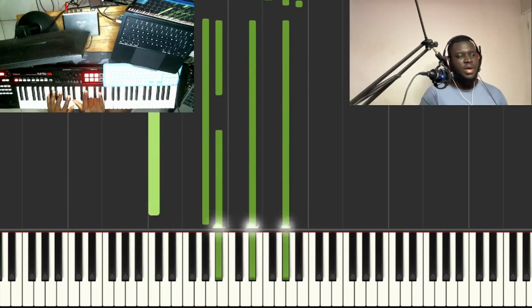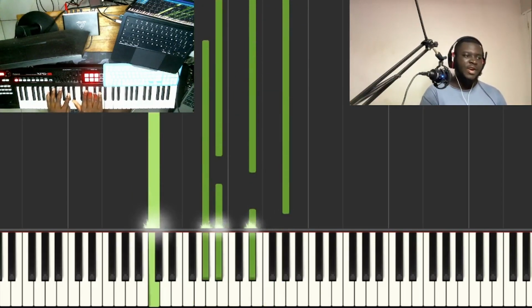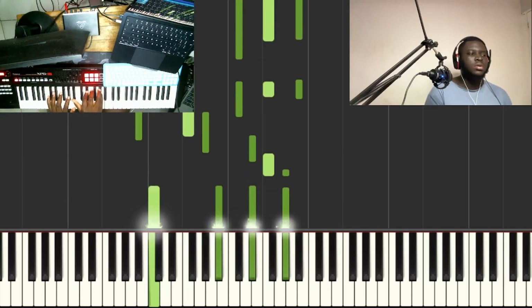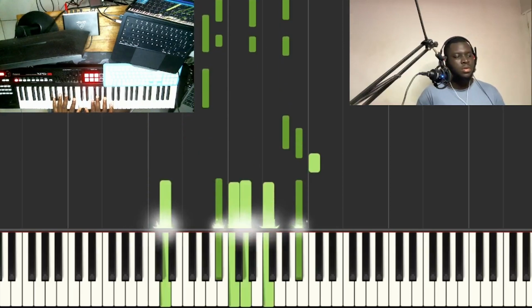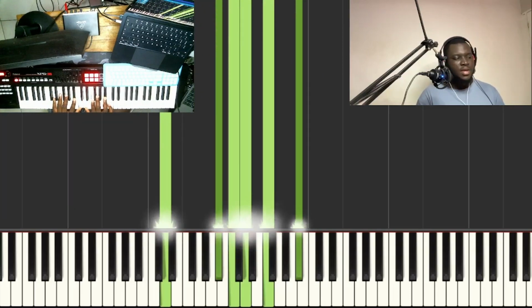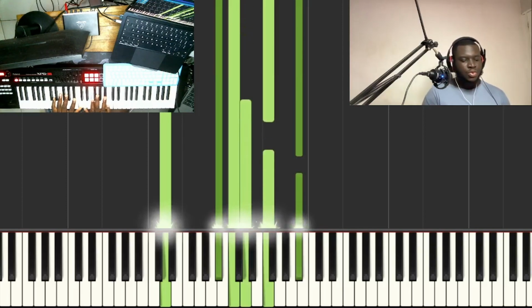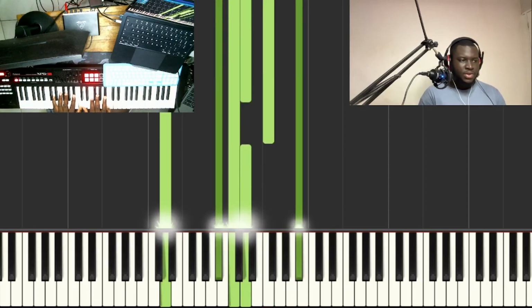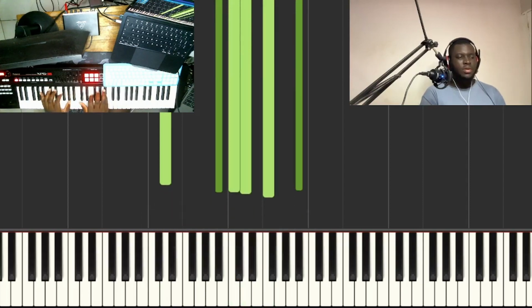Left hand is now doing a 3-1. Right hand's doing a 2-5-1. Left hand's now doing a 5-flat-1. You can add the 3. Then right hand's doing a 5-flat-6-2. 5-flat-2-3. Left hand 5-flat-6-2. Right hand. So again.